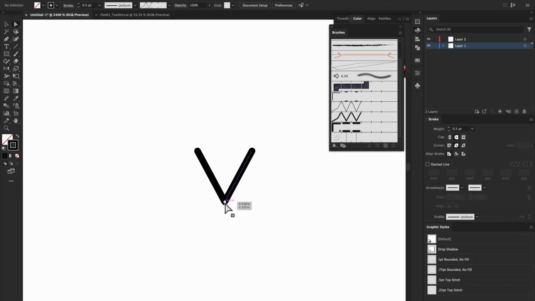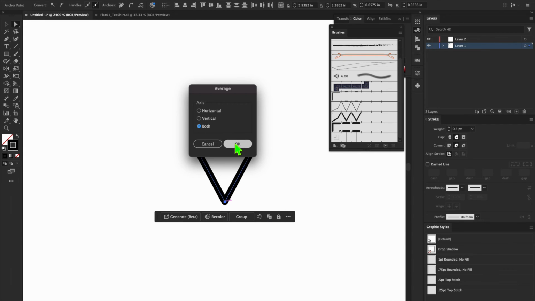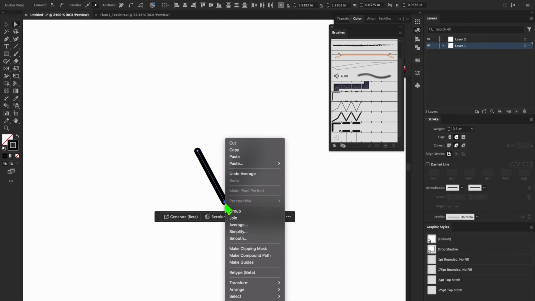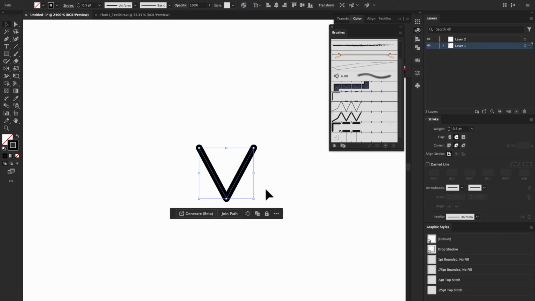We need to join these two paths real quick. So I'll take my white arrow, the direct selection tool, hotkey A. I'll drag a marquee box selection over this bottom pair of anchor points, right click on them, average, both directions. I'll right click on them again, join, and now that has become one. So here's the part where it becomes very important. We create a bounding box.